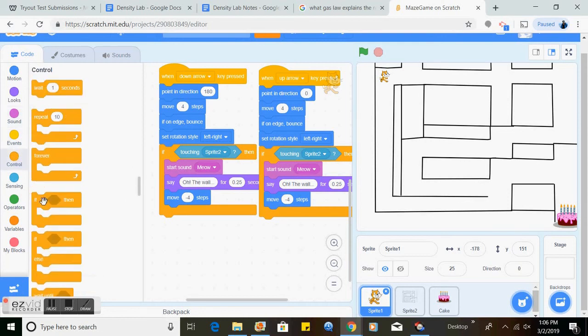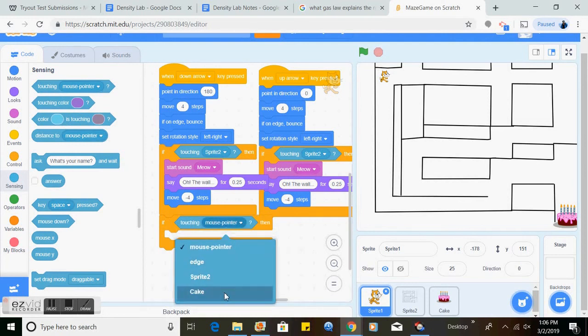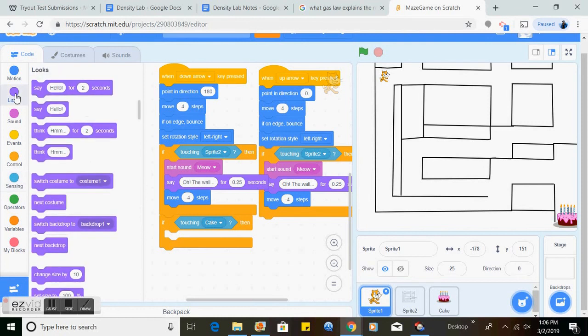So what I'm going to do here is go back to my controls, and insert another if condition. In this if condition, I'm going to add when touching. So I'm going to take the sensing piece, and I'm saying when touching, and this time instead of sprite 2, I'm going to go with the sprite cake. When touching cake, what do you want it to do?